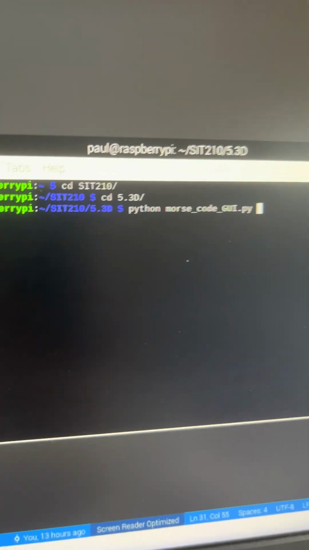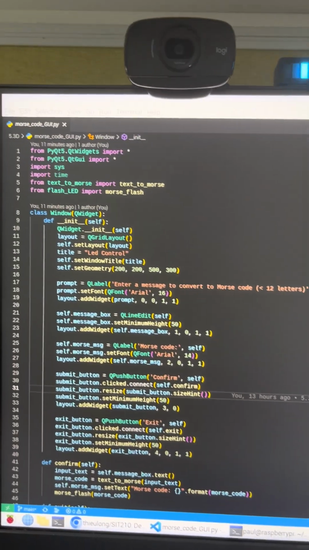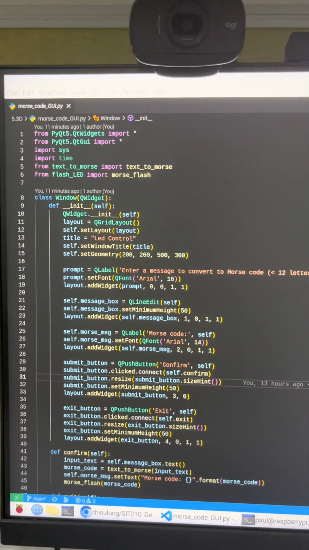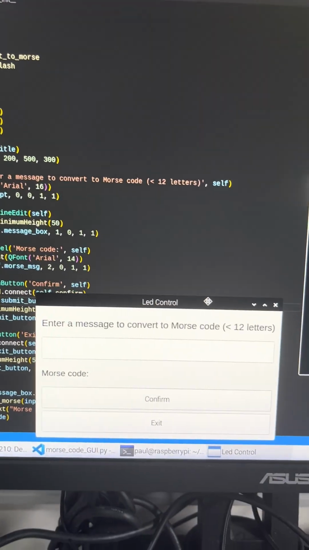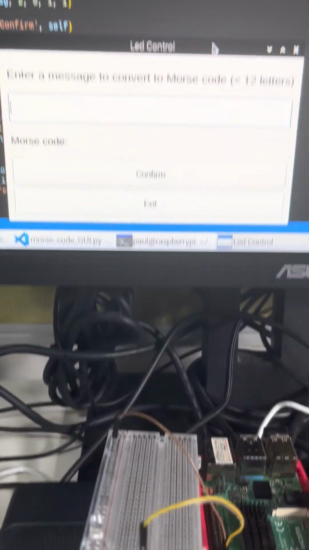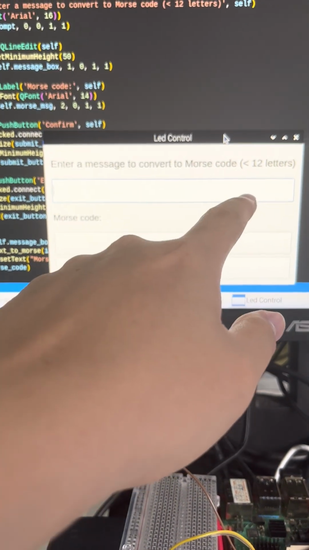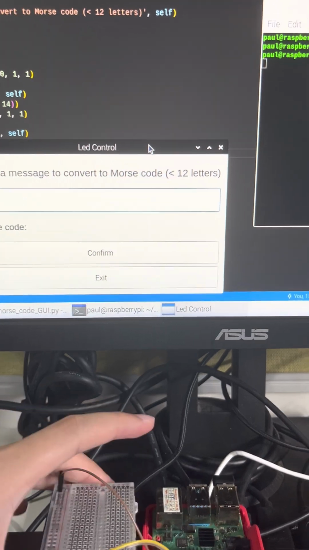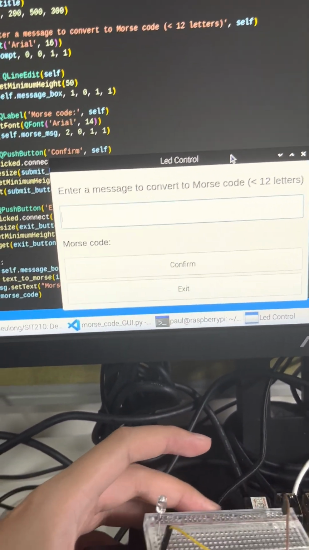So let's have it run. So currently the file name is Morse code GUI, and once I press this command, a window will pop up. Okay, I'm gonna press it. There we go. So we got a window, let me drag it down here. We got a window saying that we need to enter a message to convert to Morse code. And the requirement of this assignment is that the message has to be under 12 letters.